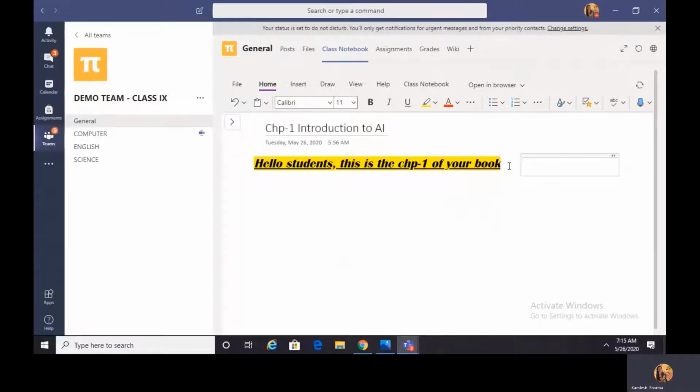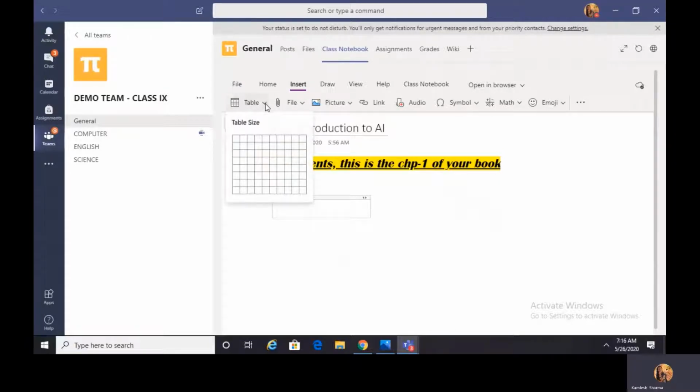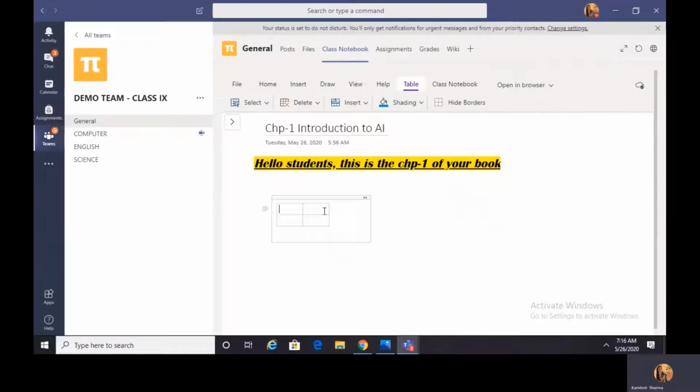Now let us try adding certain more features in this page. Suppose I want to insert a table here. For that, I'll have to click on insert and click on the downward arrow of table to select the rows and columns. Let's say I want a 2 by 2 table. I can very well do that. If you want to add some content in that, you can do that by simply clicking on this, and you can move forward and backward. The functionality is very much similar to Word, Excel and PowerPoint.